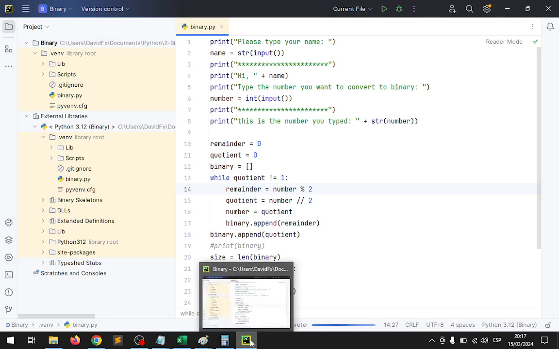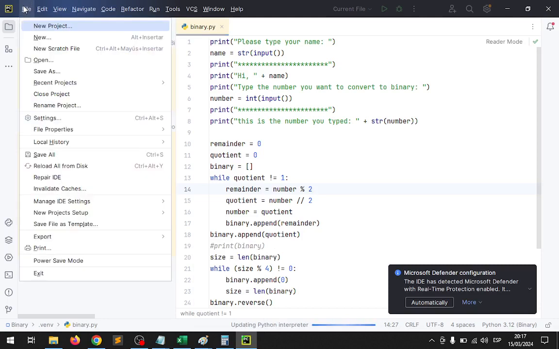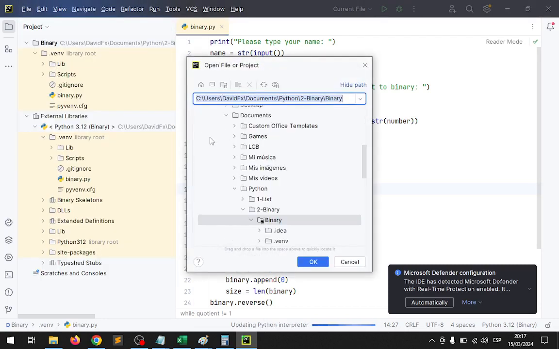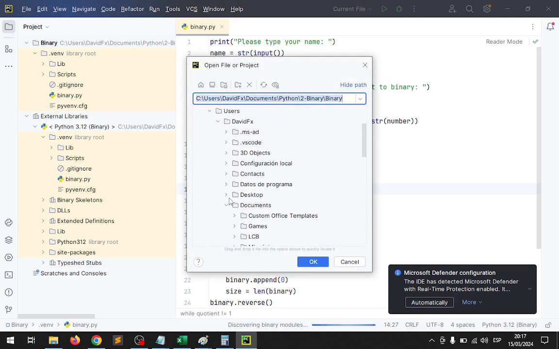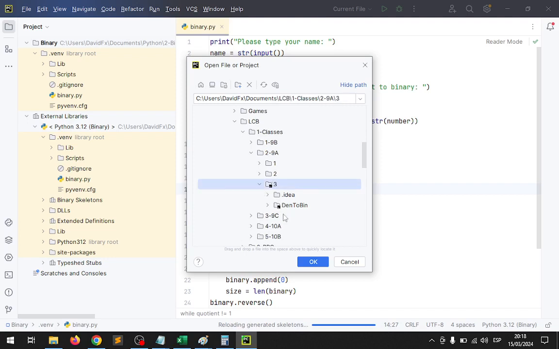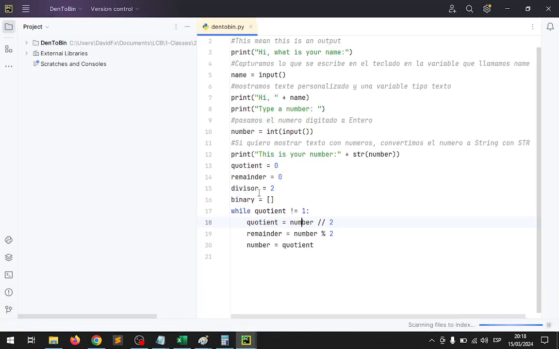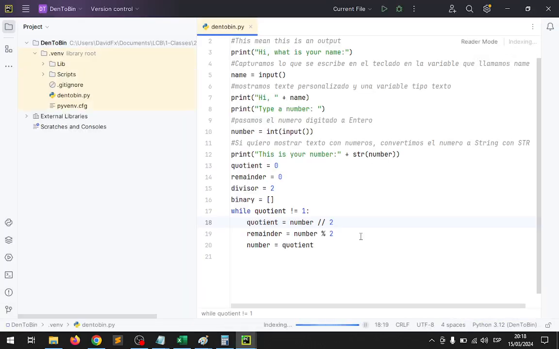But I don't want to use this one. I am going to use the one that I explained in class. I'm going to open, go here, documents, LCB, classes, 9A, this is in a new window. So this is what I explained to you right now. Now pay attention to this.